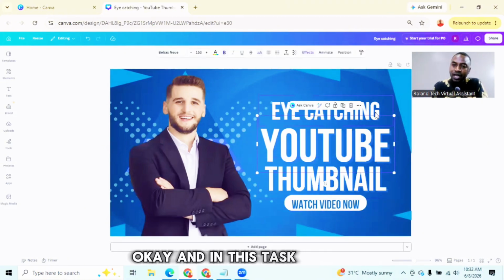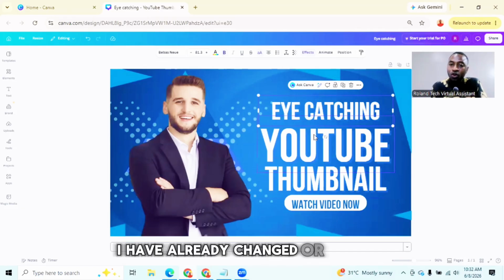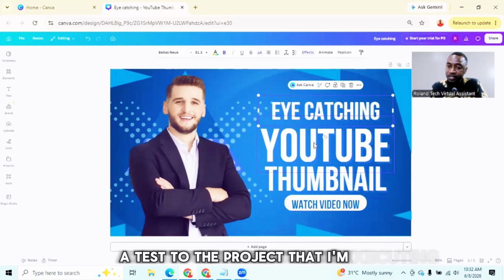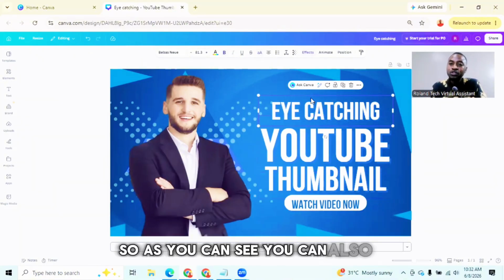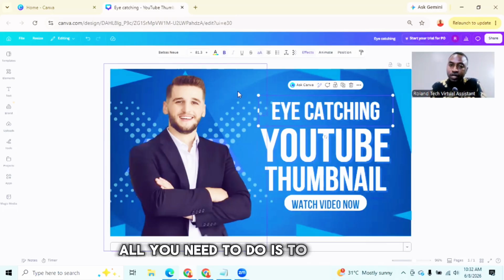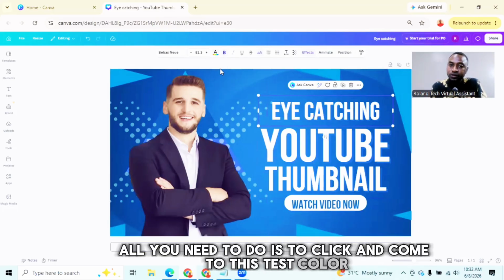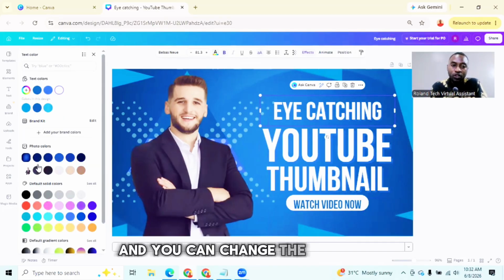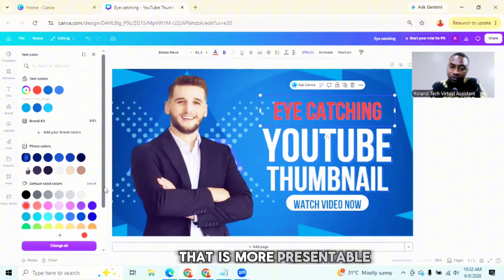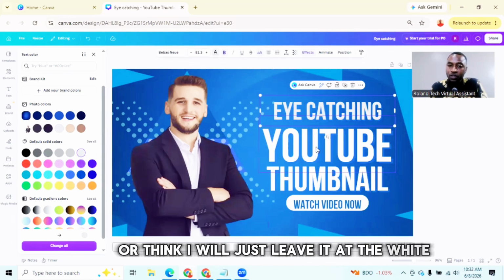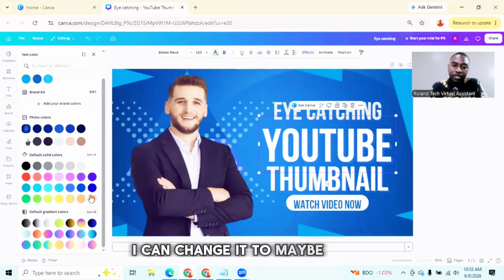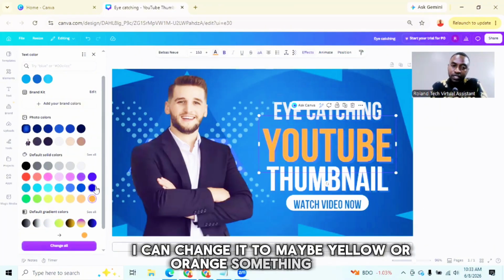And in this task, as you can see, I have already re-edited this text to the project that I'm executing. You can also change the color of this very one, which is the first one. All you need to do is to click and come to this text color, and you can change the color to any color that you prefer that is more presentable. I think I will just leave it at the white color. And this very one, I can change it to maybe yellow or orange, something like this.